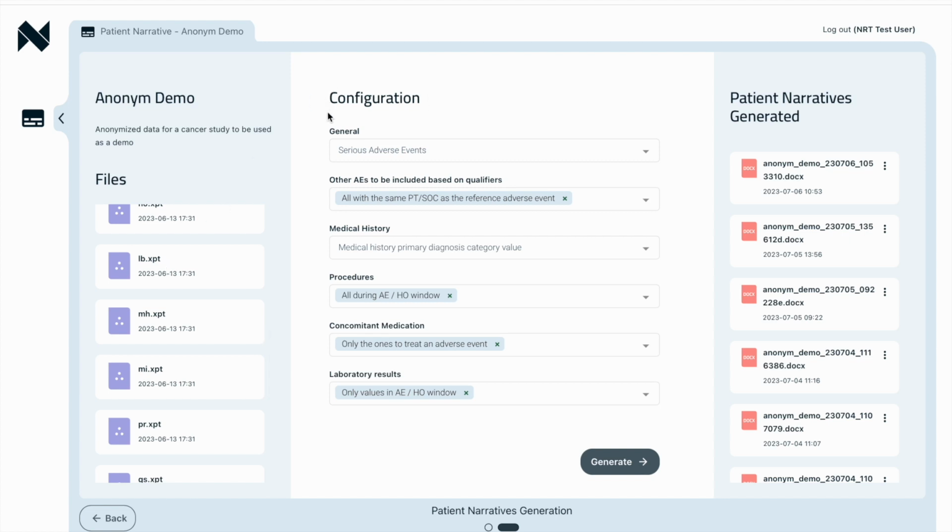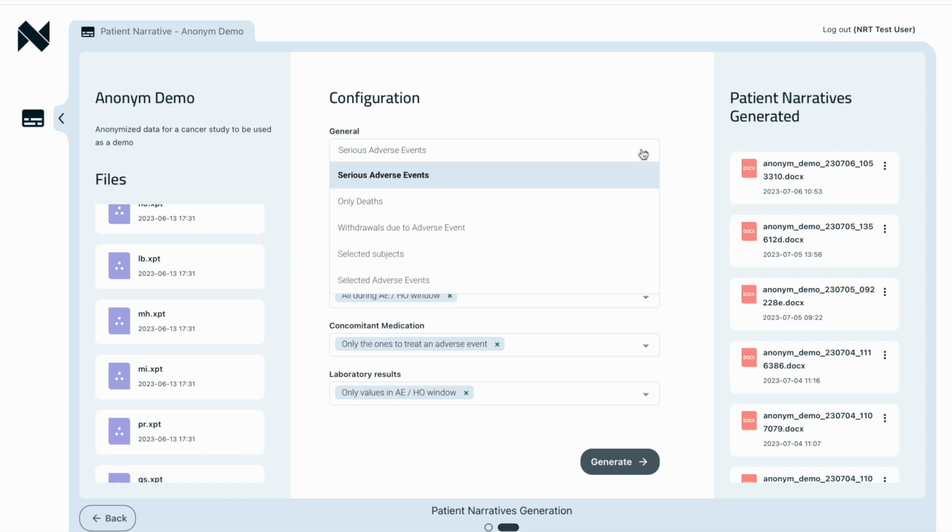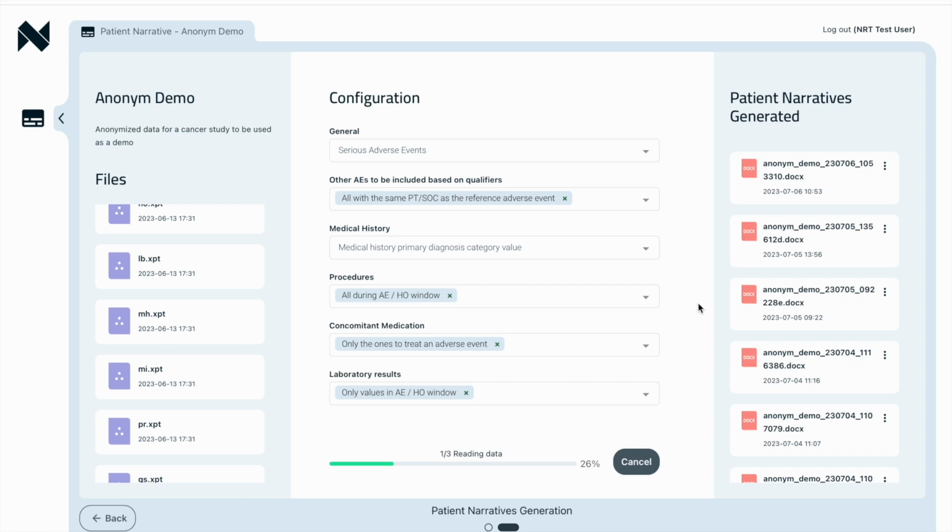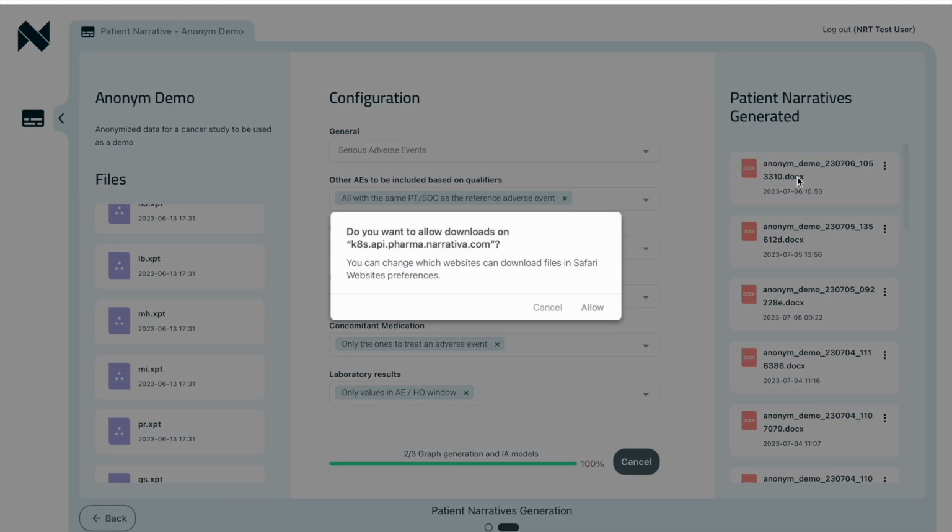In the middle, you will see the Configuration section. Here you can decide on which configurations you want specified for the output of the narrative. Click Generate, and now you will see your narrative automatically being generated. Once it is done, you will see it appear on the right-hand side with a date and time of the output. Click on that narrative, and it will automatically allow you to download this narrative as a Word document.